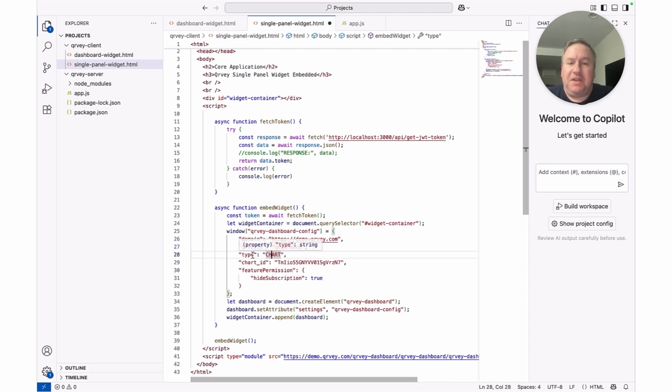Then there's a type property, and I'm going to set that to chart because I'm embedding a bar chart. The other type would be metric, since Curve separates the three metric charts as distinct from all other chart types. And then the chart ID. So this is the ID of the actual chart that I'm embedding. And finally, we're going to set the feature permission property, which is actually an object that can contain other properties, to disable a feature that's not supported for the single panel embedded mode. And that was included by default. So now let's flip back to Curve Composer and see what else we have to bring in.